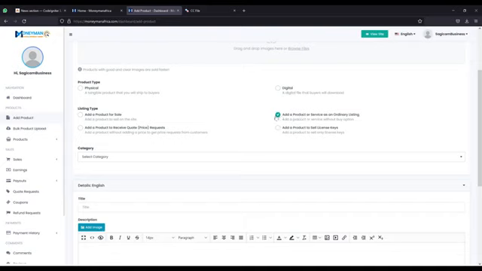If you want to sell license keys instead for software and things like that, you can select this. If you simply want to place a product so that customers can come and request particular prices, that is, they bid on the price, you can select this option instead. So these are the different listing types which you have here.